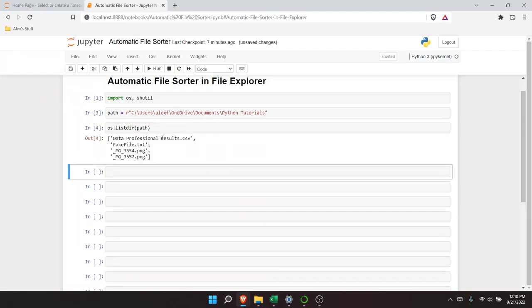And so here are our results. So we have the data professional results, fake text file, our image, and our other image. So this is actually showing us what files are in that path. And that's super important because we're probably going to have to loop through this in some way later. I wrote this all out before, so I kind of remember, but I'm doing this all off the top of my head.